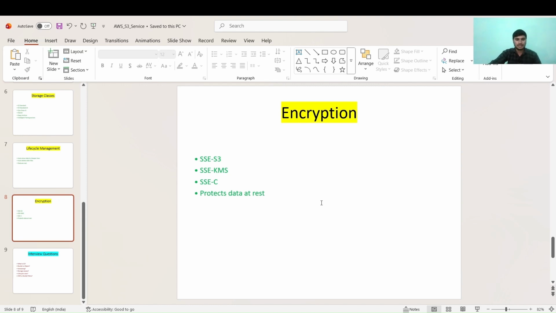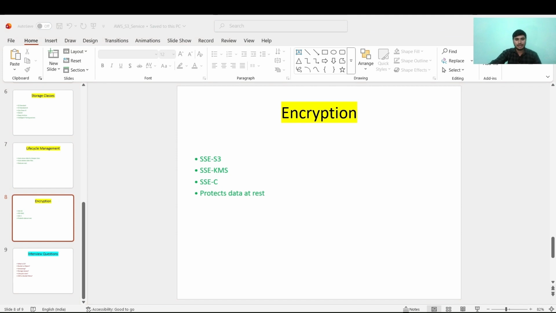First one is SSE-S3. In this, Amazon manages the key and it's easy to use. Second one is SSE-KMS. It uses AWS Key Management Service, and we manage the keys, so it's best for sensitive data. After that, in SSE-C, you provide your own key, and there is another, client-side encryption, where the client encrypts before uploading. In simple words, S3 can lock your data with strong encryption, so no one can read it without permission.